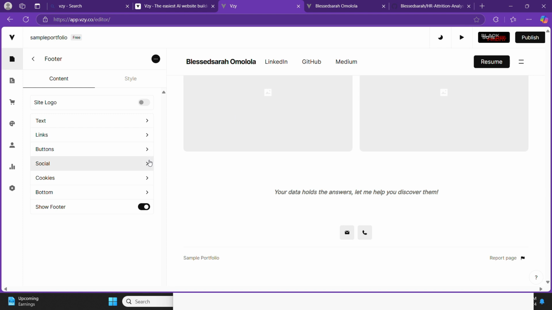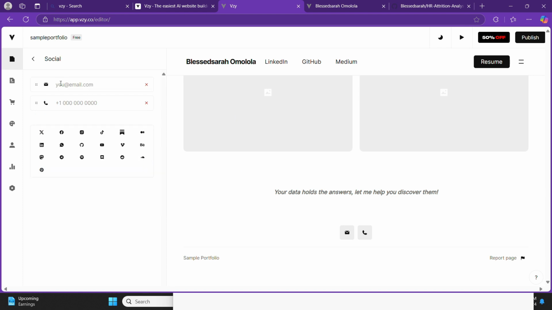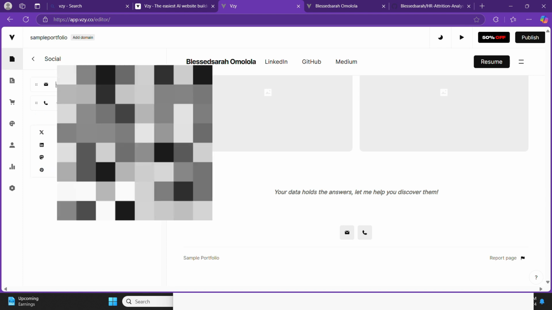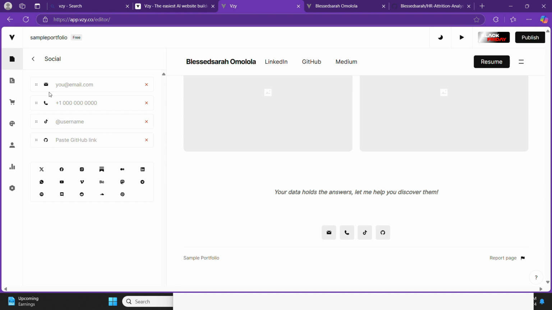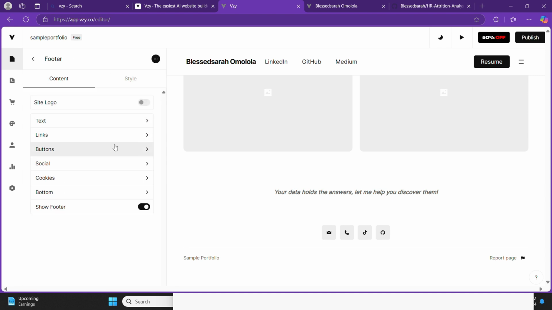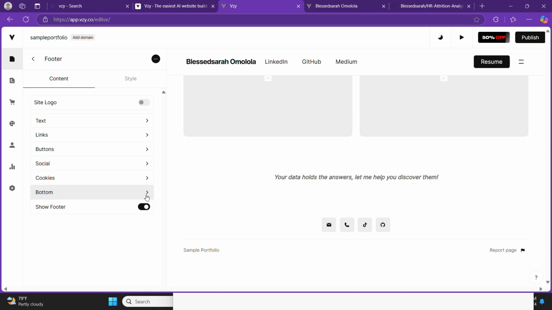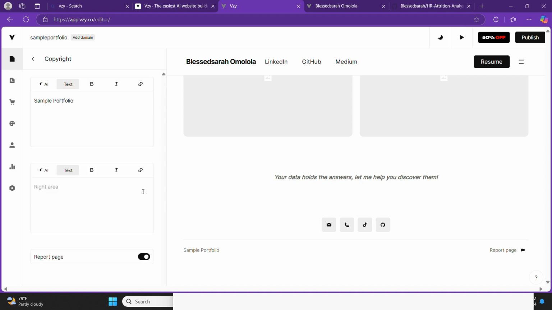Now you can add your socials. This is your mail. Oh my god, you're not meant to see my mail. Sorry. You can add your mail, you can add your phone number, you can add more socials from X to Facebook. These are the icons there. You're just going to click on it. If you want to add your TikTok, if you want to add your GitHub, just click on it and paste your links there.